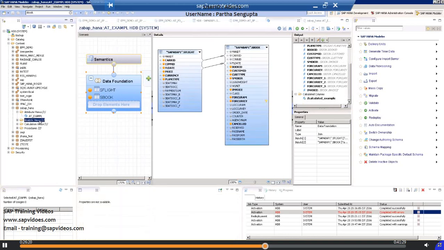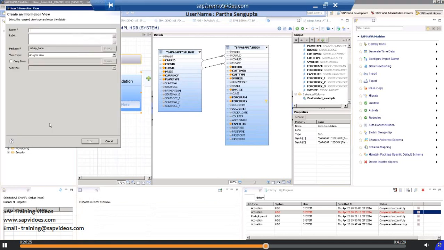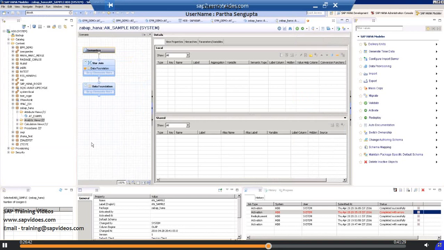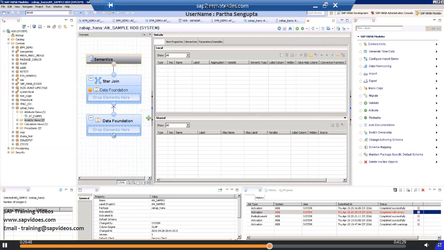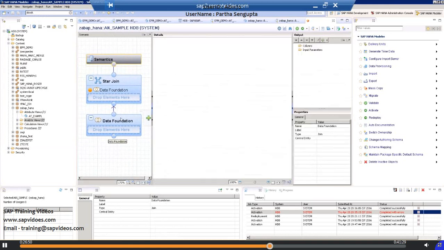So now I will be creating an analytical view. I'm creating a new one. The analytical view naming convention was an underscore sample. I'm creating a sample analytical view. Here I'm just clicking on finish. As soon as I click on finish, I get a scenario to implement and model my analytical view. The first one is data foundation, same as an attribute view.